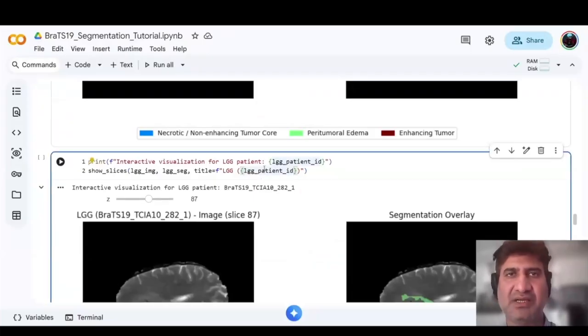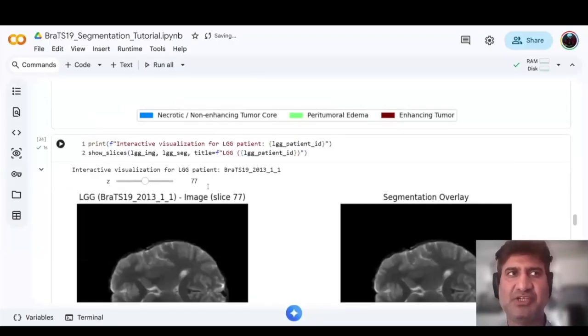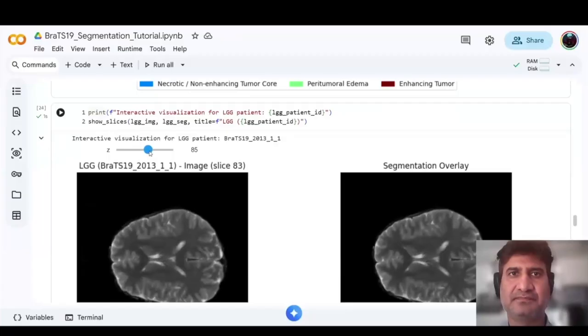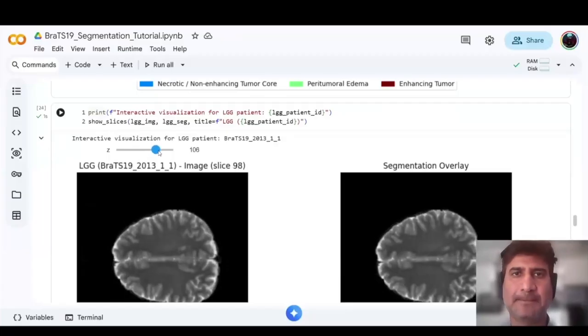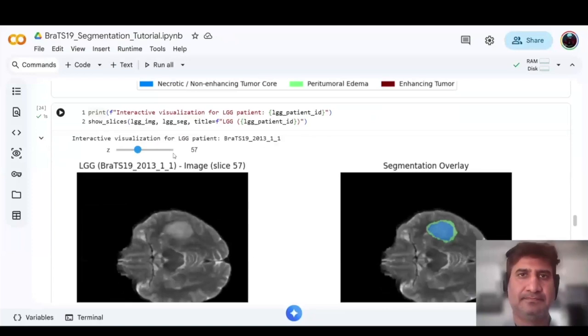Let us run or view this slider for the random LGG patient. So go ahead and play with the slider to explore how the tumor appears across different slices in the volume.